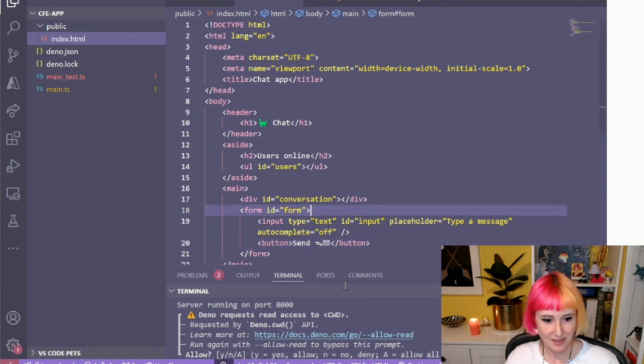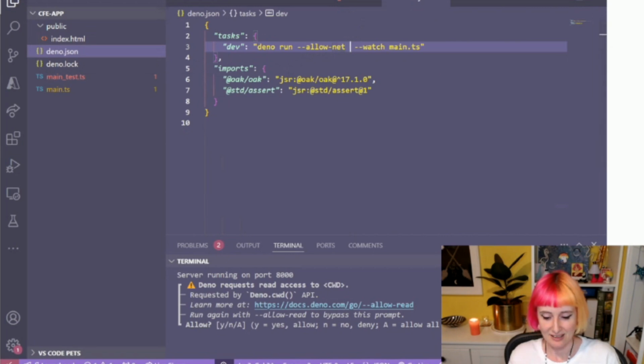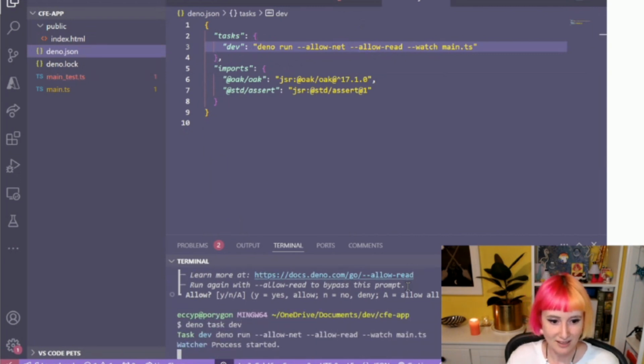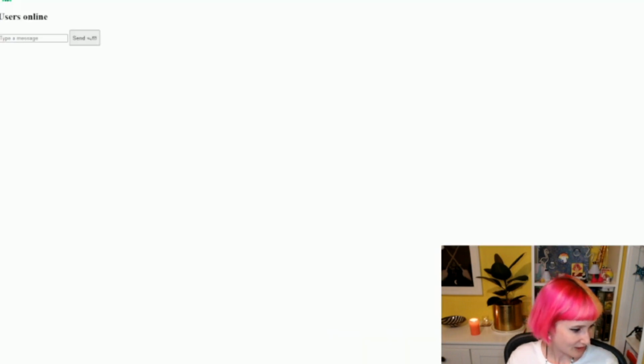Let's see. Oh, okay. So I don't know if you saw that. I refreshed the browser and Deno said, wait a second, you've asked me to serve a file, so I need read access to this file. So in my Deno.json, I'm just going to add in the allow-read in there, and we'll run that task again. And now if we just have a look in the browser, we have a very ugly chat app.